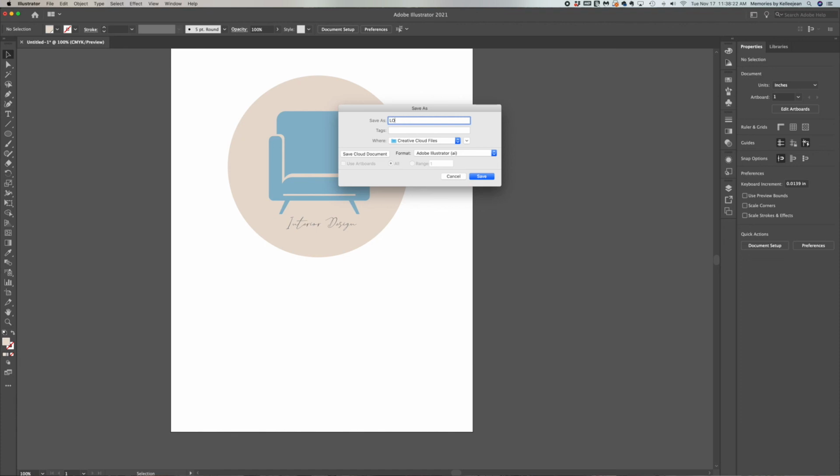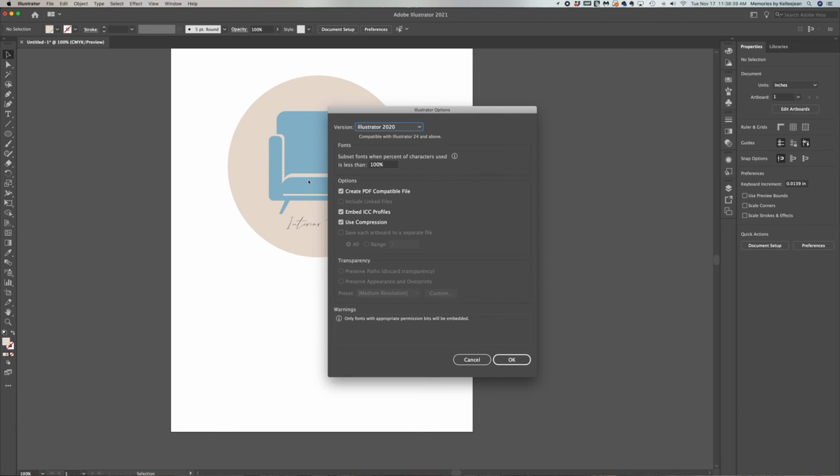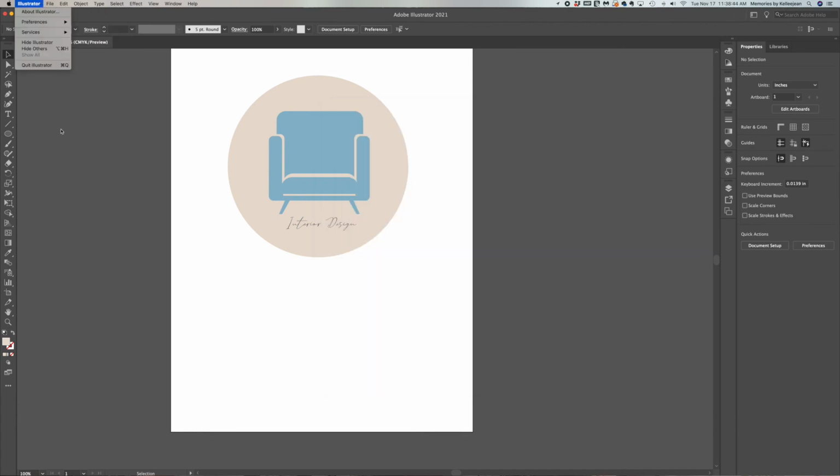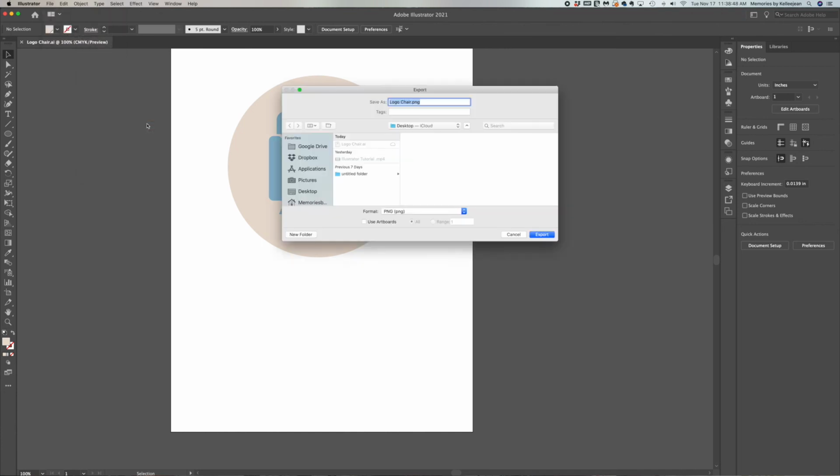Wow, look at those caps. Logo Chair. All right, and we're going to save that to desktop. All right, save. And I always just leave these as is. Okay, so back to what we were doing. We're going to go to Export, Export As.